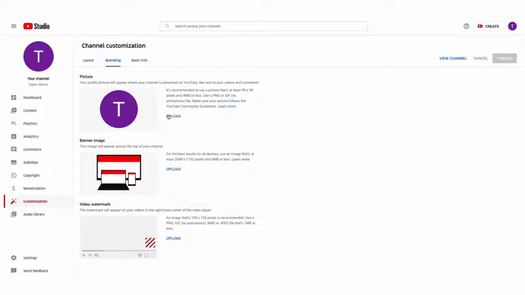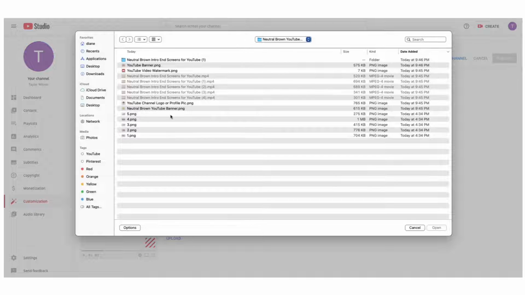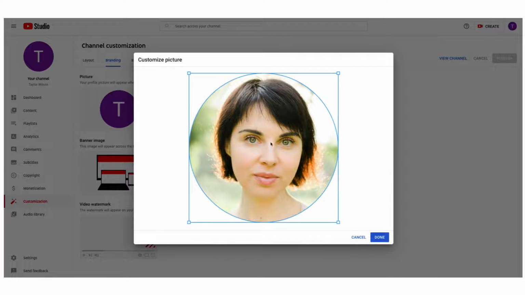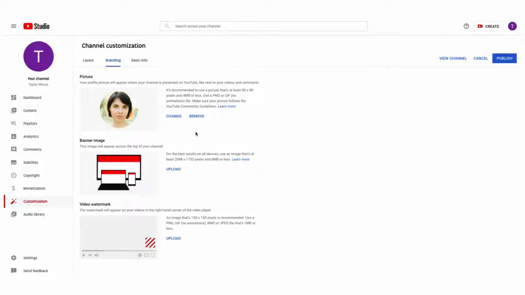The first thing we're going to do is upload your logo or your profile picture. You can adjust it as needed. This is the perfect size, and you click done.